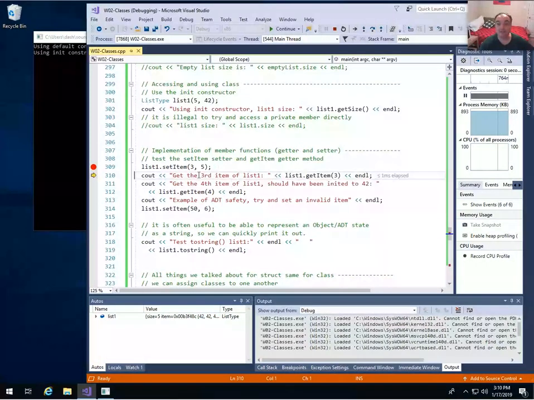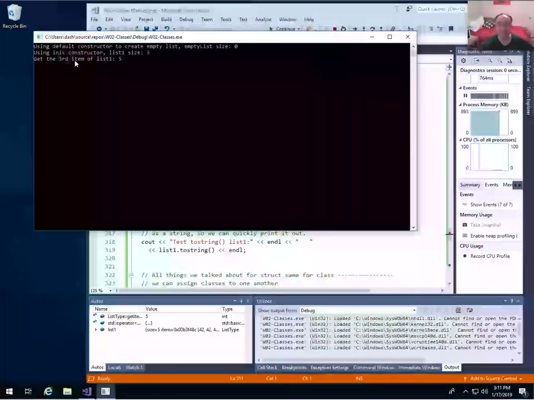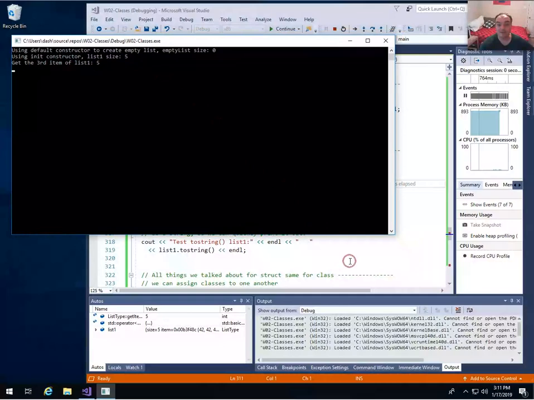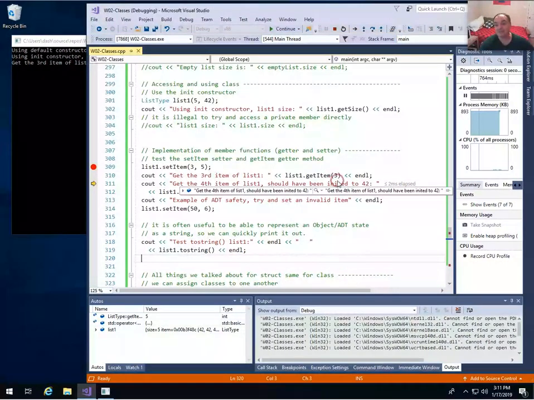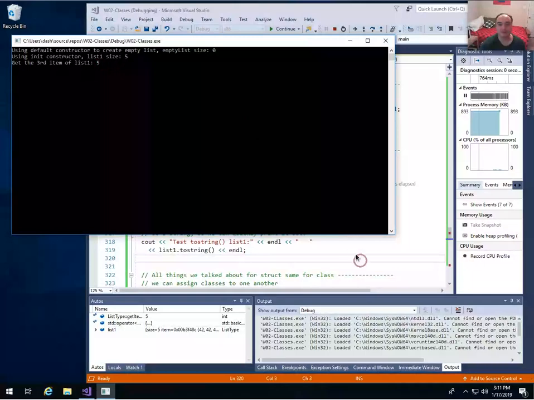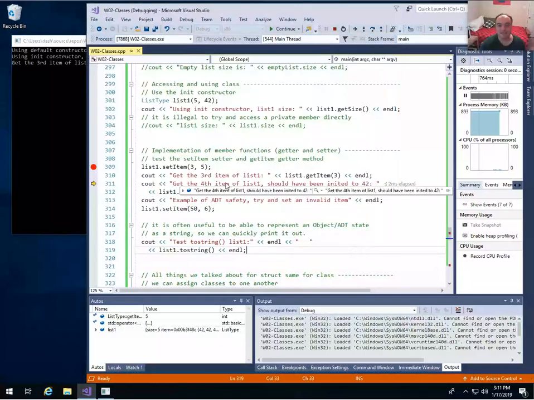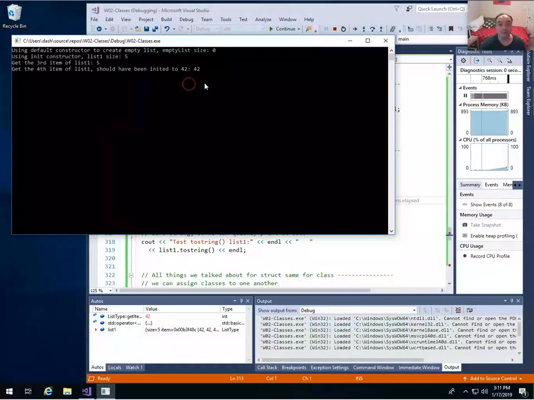So if you look at the third item, we just changed the item at index 3. We just changed for 5, so we should see that it has a 5. All the items in the list 1 were initialized to 42, but we just changed the item at index 3 to 5. So we see that using the getter to get item, I should have stepped into that maybe. So that was an example of another getter function that just gets an item at a particular index and outputs it. So it was 5. If we get an item like the fourth item, it should be 42 from this constructor. So we'll step over that and show the fourth item is 42.